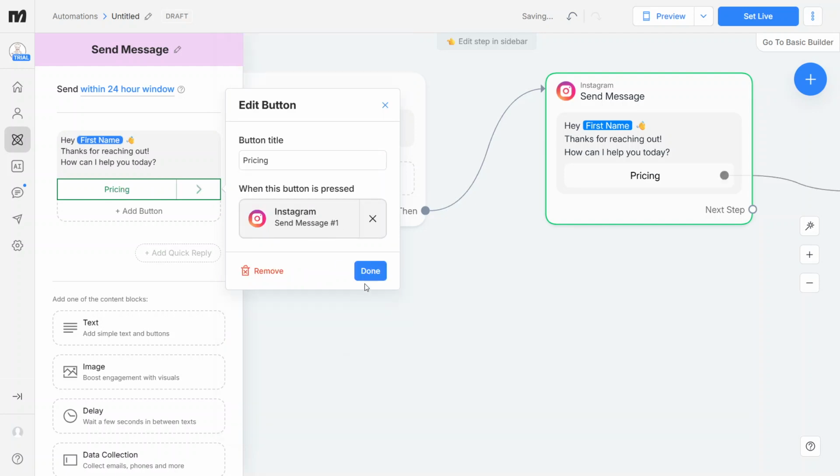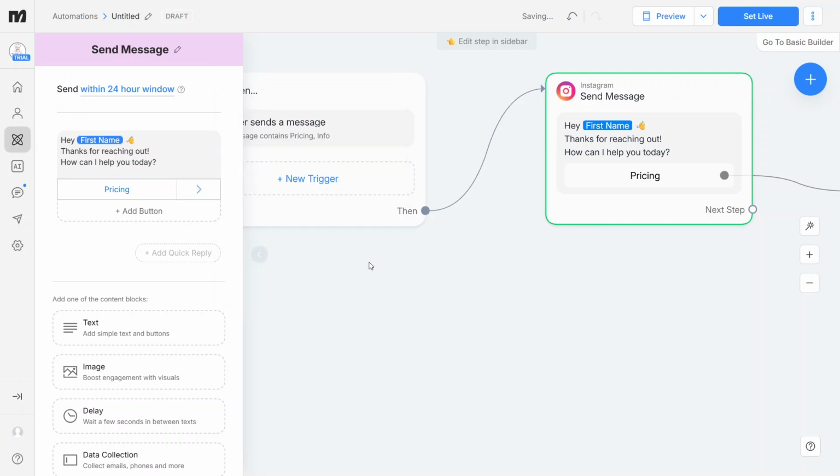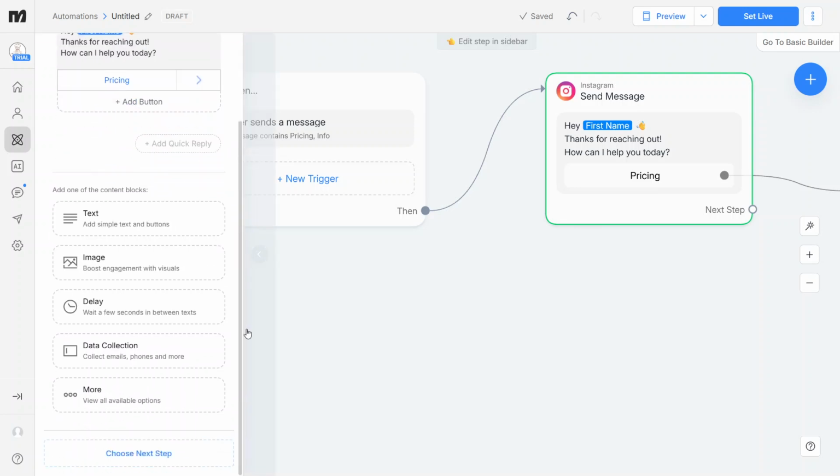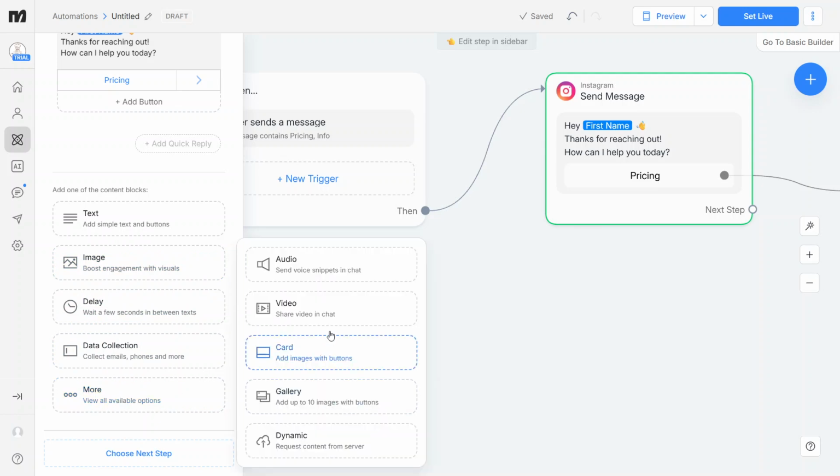You can add multiple buttons here, such as services, book a call, or chat with an agent, depending on what you offer. If you scroll down, you'll see options to add more content blocks to your message. You can include extra text, images, delays to pace the conversation, or even data collection blocks if you want to ask for information like email or preferences. Clicking More will show additional content types you can use to make the conversation richer and more interactive.